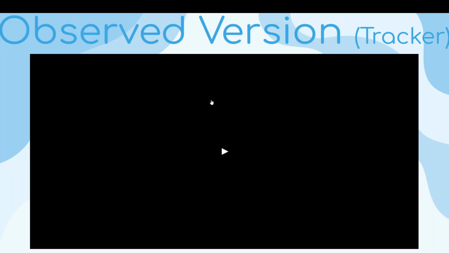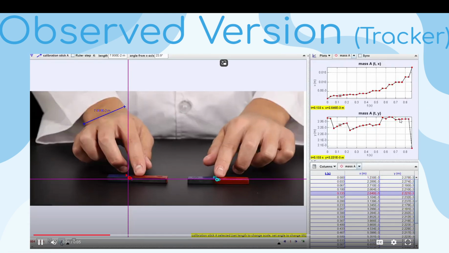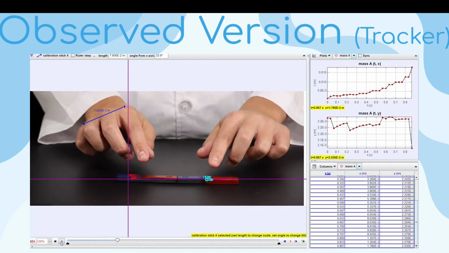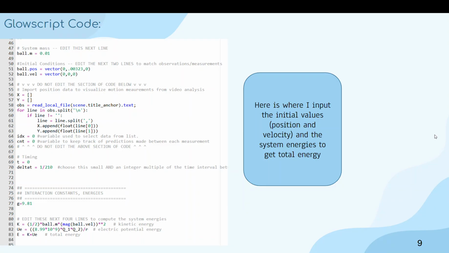So, the observed version through Tracker is seen in this video. This is the video I used off of YouTube. Awesome. And you can see the X and Y components on the side.